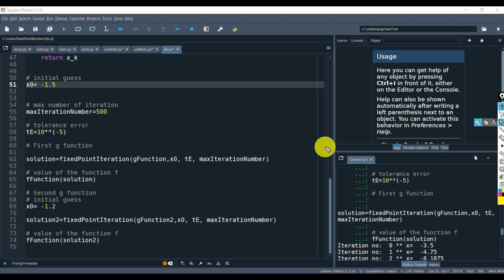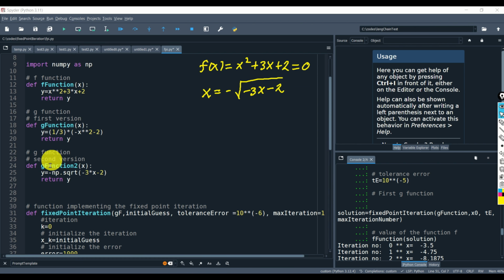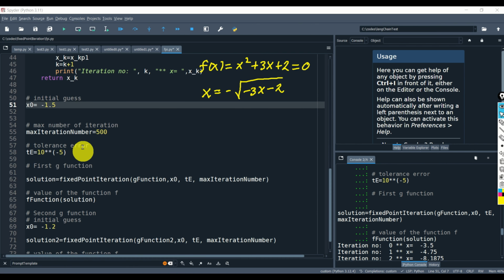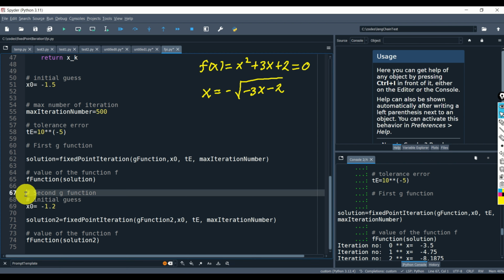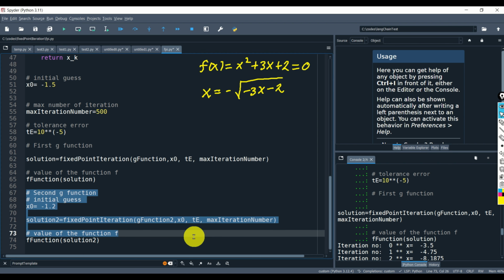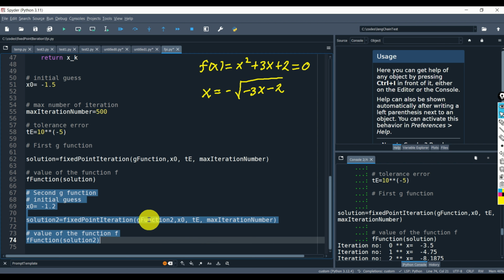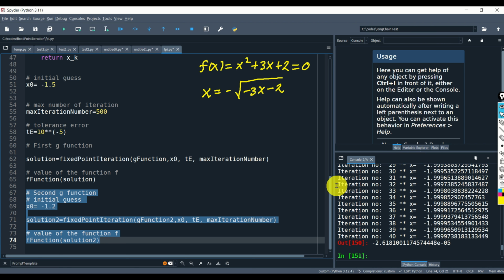Again, I will quickly write my function. f of x is x squared plus 3x plus 2, and this is equal to 0. Now I have that x in the second form is minus the square root of minus 3x minus 2. And that's precisely what is defined in this g function 2. And let's test this g function 2. Again, I will just change the initial condition and call fixed point iteration by passing g function 2. And let's see the output.